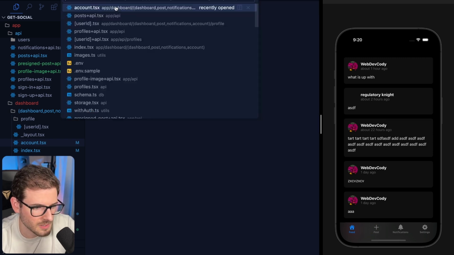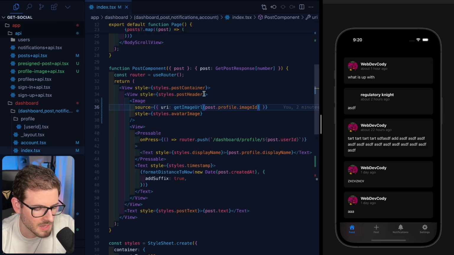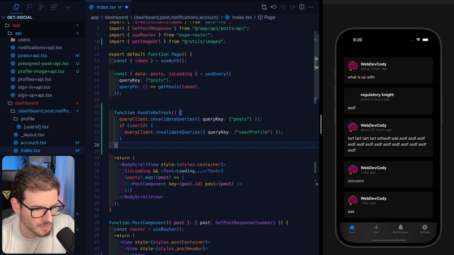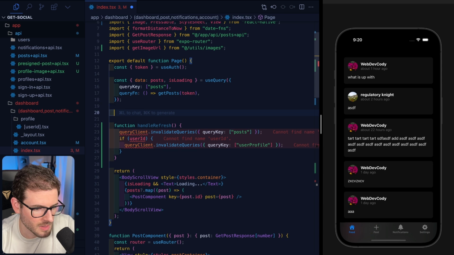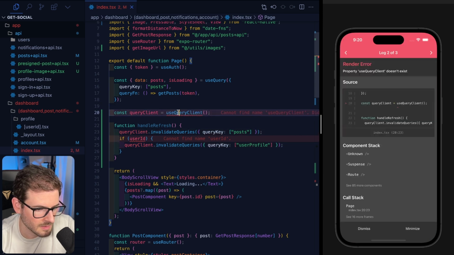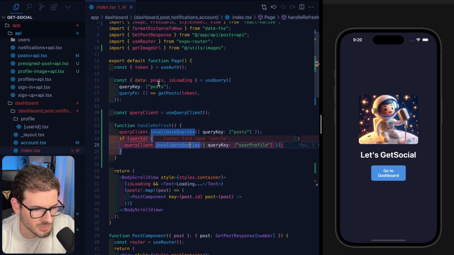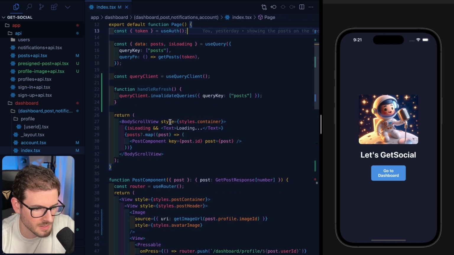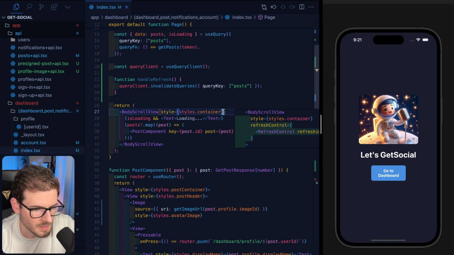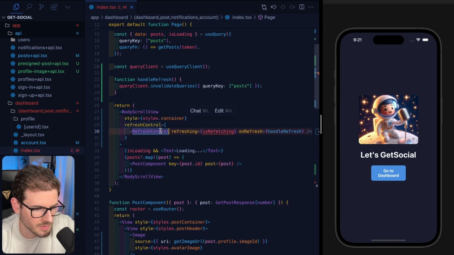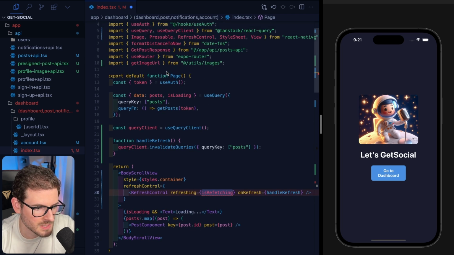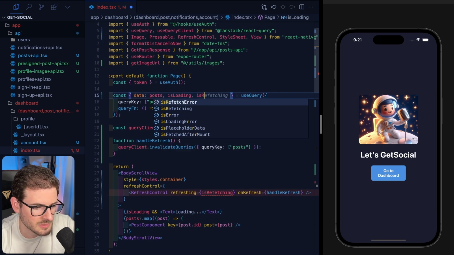Yeah, so let's just go to dashboard index. I'm going to add a method called handle refresh, and we're going to bring in the query client again. All we want to do is just refresh the posts. The way we can do this is on this body scroll view, you can just paste in this handle refresh controller and it'll automatically refresh for you. It's pretty cool. I think we just need to go here and say is refetching.